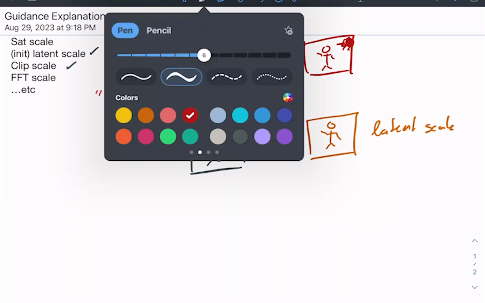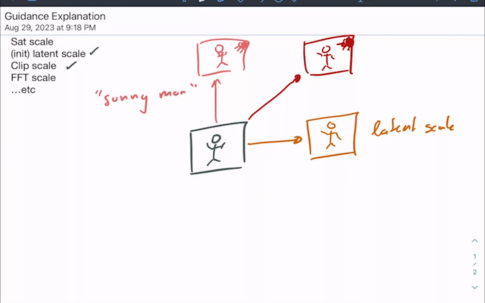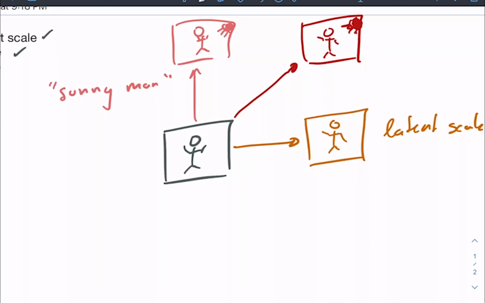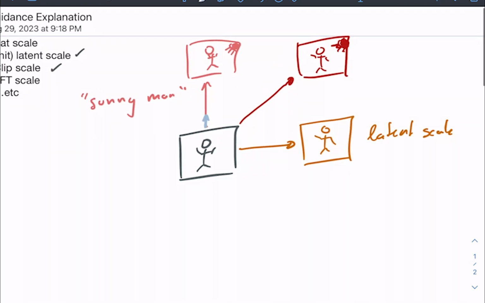Okay, so you might think, each of these things is not just like yes or no, right? It's a number. And what the number is controlling is how long these arrows are. So for example, if clip scale is really small, then this arrow is only going to point sort of like this. And then when you add this arrow and this arrow, the arrow you're going to get is going to point like mostly here. And you're going to get an image which has a little bit more sun, but mostly it's just the guy with his hand shifted.